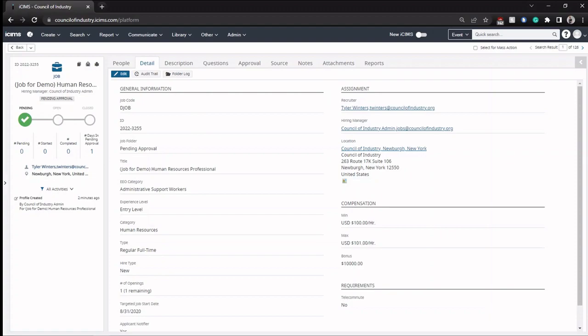As you can see, this job is currently in the pending approval folder, which means it is currently not live. When you make a new job, it alerts us at the Council to approve it and post it to its job portals, your company's and the Council's job boards. That will eventually get picked up by Google and then by all of its other respective job boards.